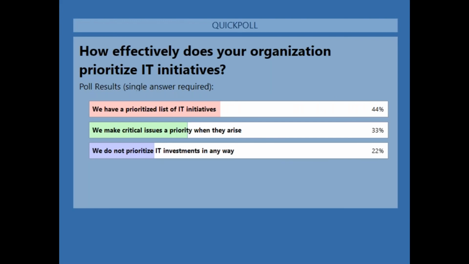And it looks like we have 44% said we have a prioritized list of IT initiatives, 33% said we make critical issues a priority when they arise, and 22% said we do not prioritize IT investments in any way. All right, not quite the third that we've been seeing. Almost half have a prioritized list of IT initiatives, so that's great to hear. And then also a third prioritizing issues as they arise, which is also great. It's great to prioritize in advance, but as long as you're prioritizing at some point along the way, that's really helpful.